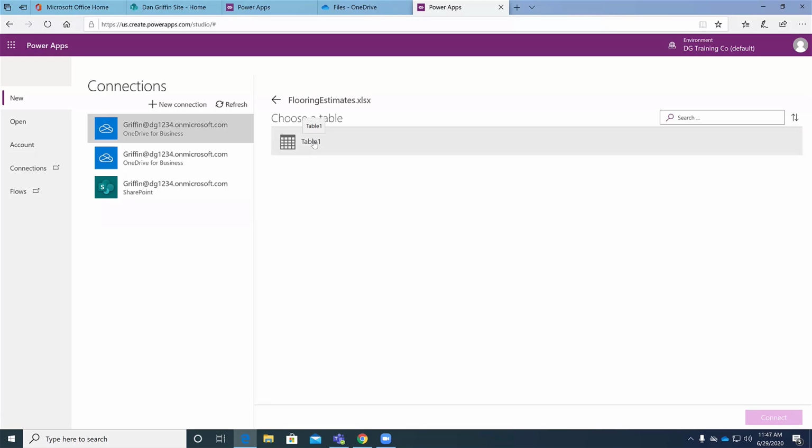Then it's going to say, okay, now choose a table, because we know that Excel spreadsheets can have multiple sheets. You might have 3 or 4 different tables. It's asking me which table I want to use for my app. I want to use table 1. I didn't actually name it, so it's just called table 1. And then I'm going to click connect.